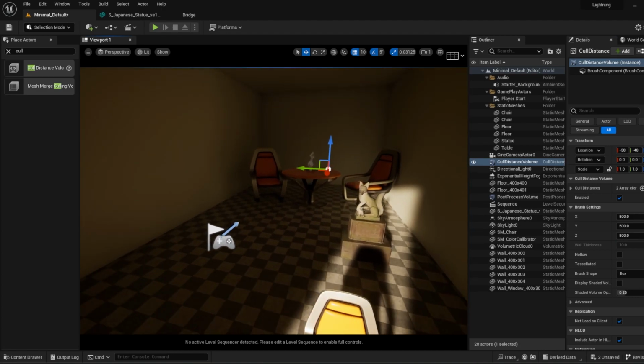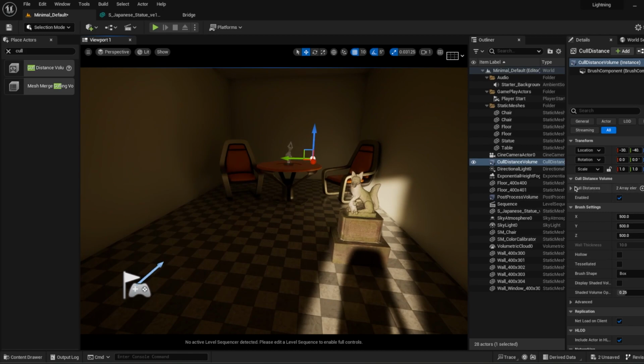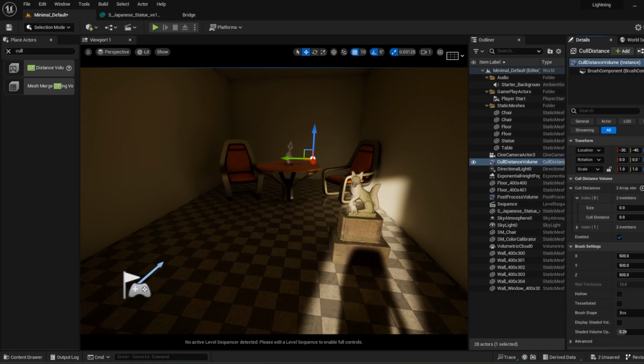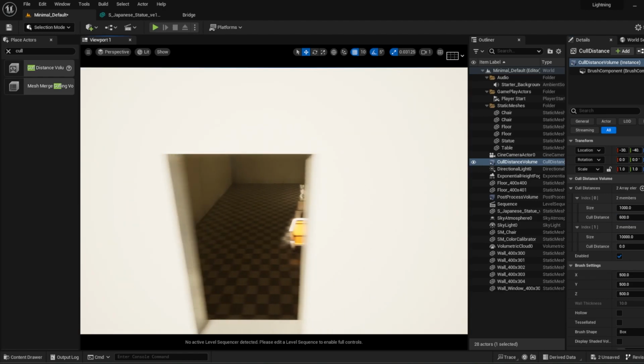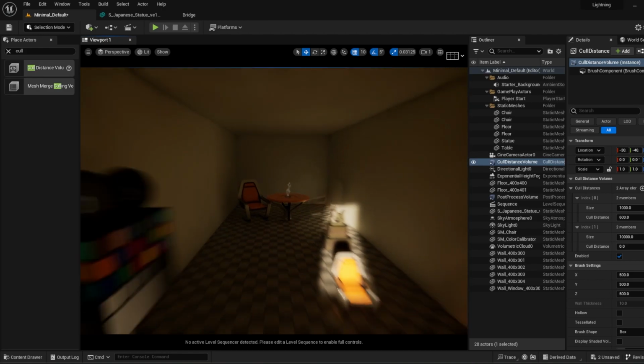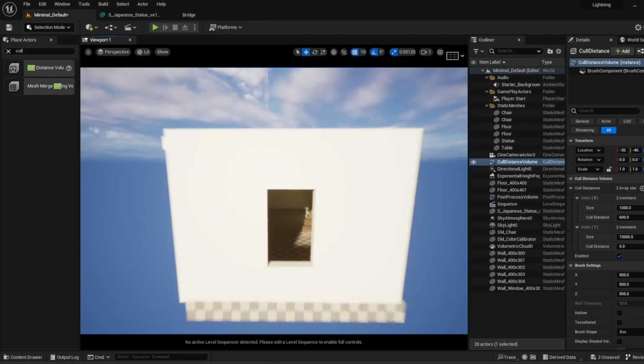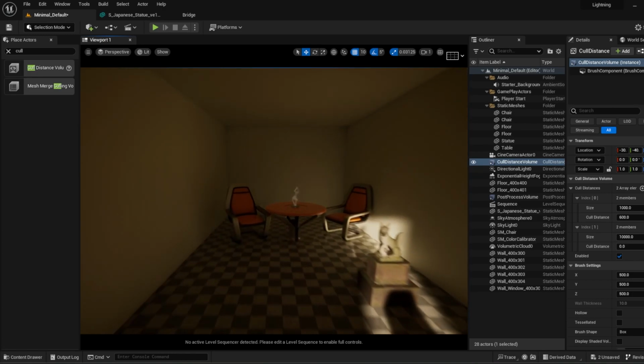So what I'm going to do is go to the cull distance volume in here. There are two indices here. For index 0, I'm just going to make it 1000 and 600. I'm coming here and pressing G. Look, it is not rendering anymore after some distance.